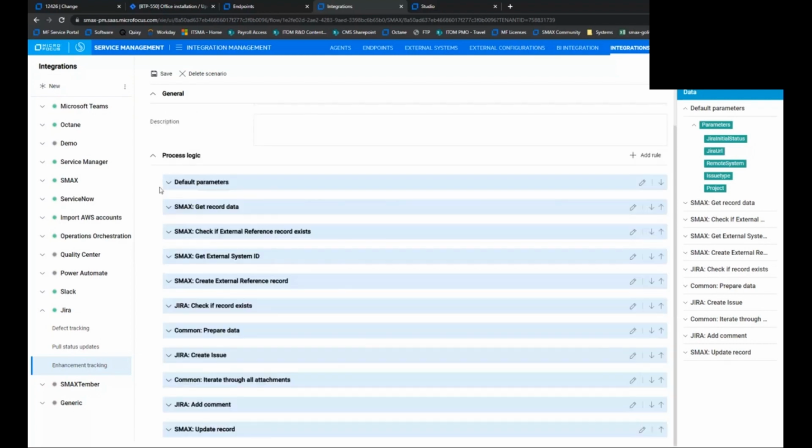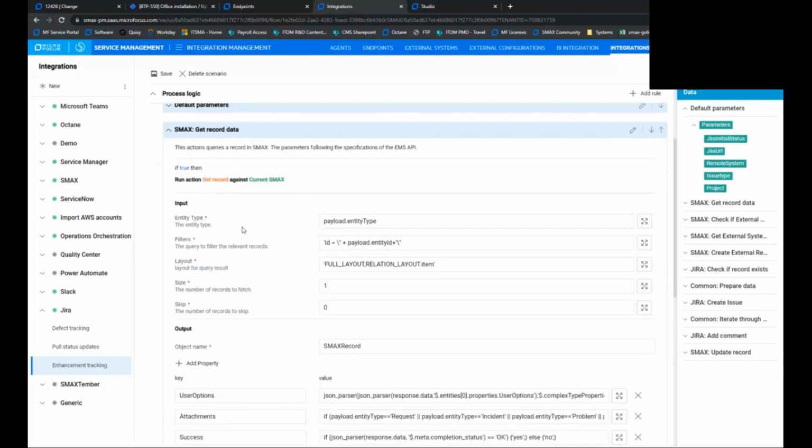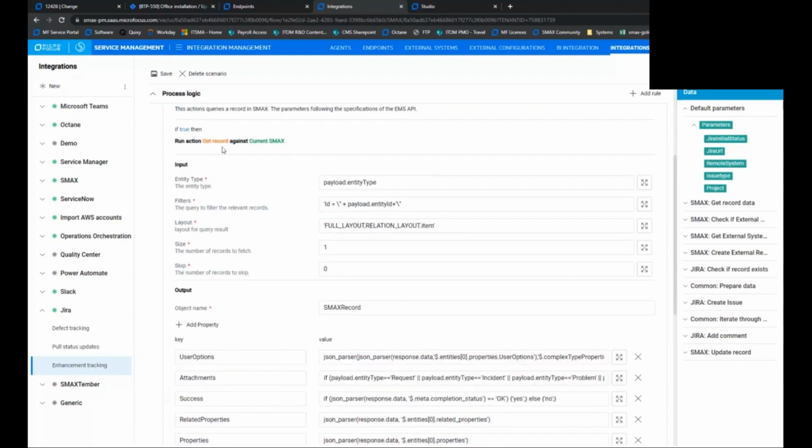So the next step, we get the data from SMAX. And here it's another get record action against current SMAX. You can see this here nicely in the UI. And here we use a variable which is not yet visible in the data panel section, but this will come soon. This is documented only. And payload.entityType, that's basically one parameter which is passed over from the Studio business rule.